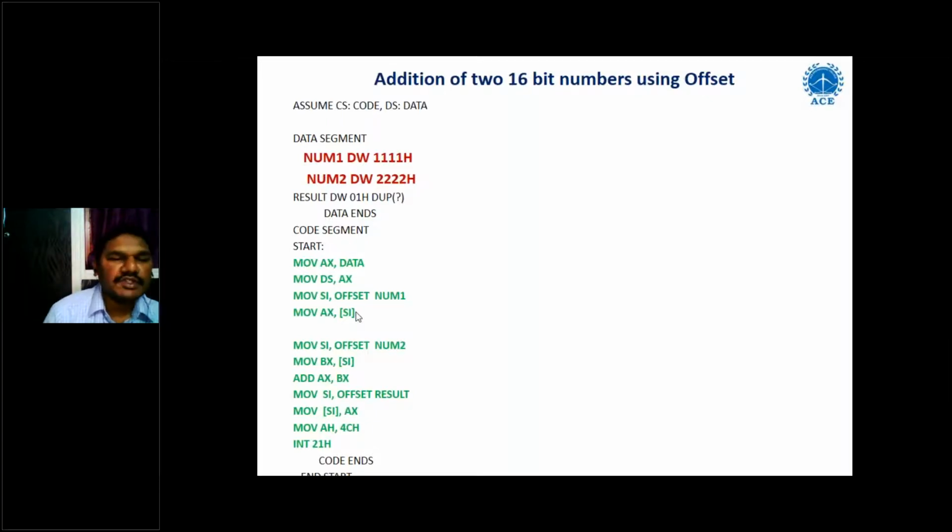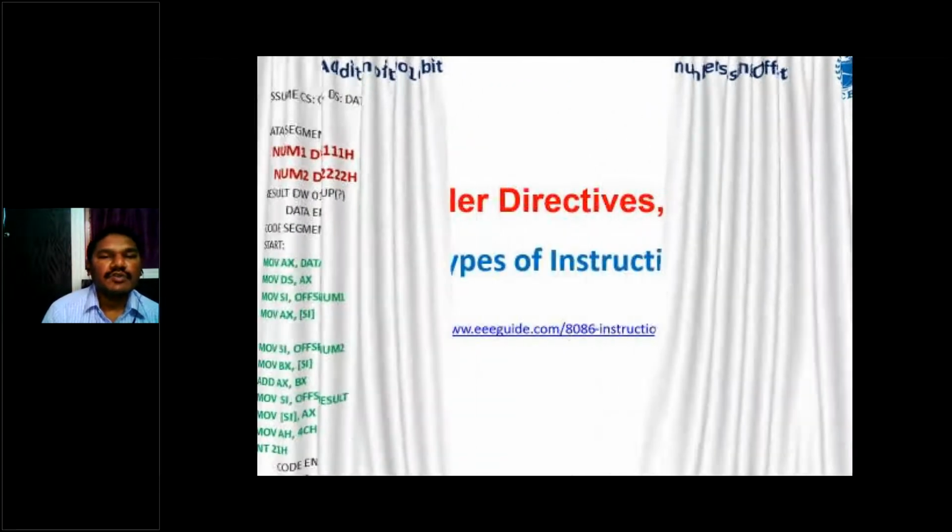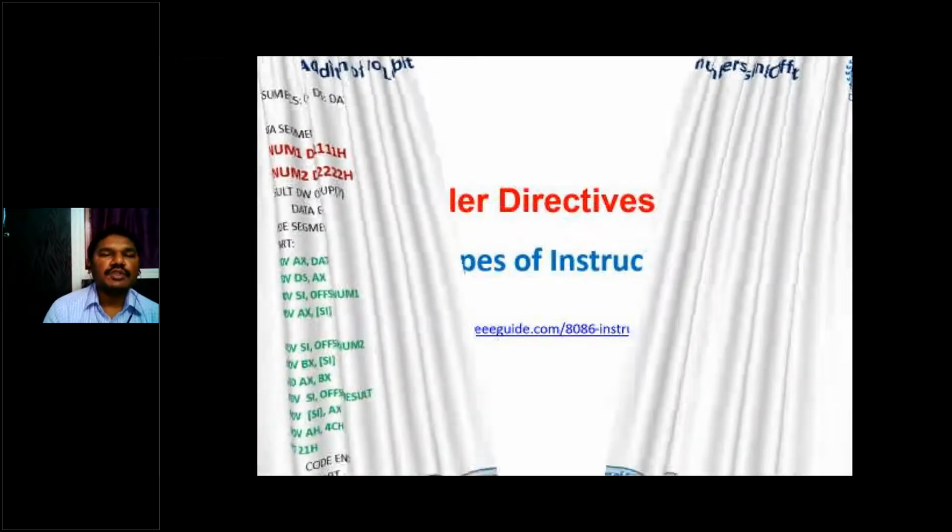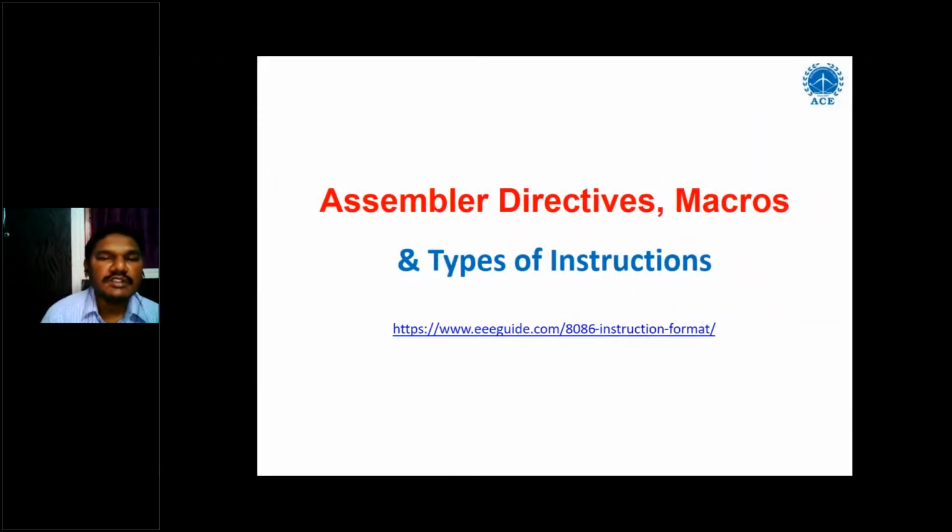So this concept we have seen yesterday. Right, and today I want to explain how to write those instructions. That concept is called assembly directives, and along with that I want to explain 2 more topics: macros and types of instructions here.